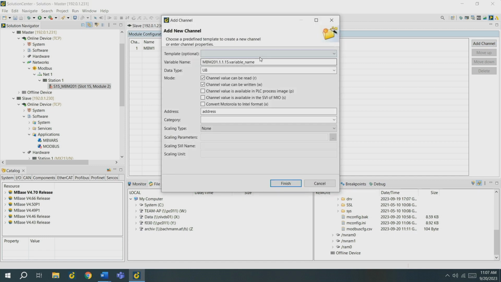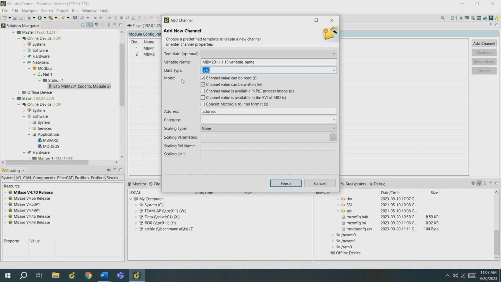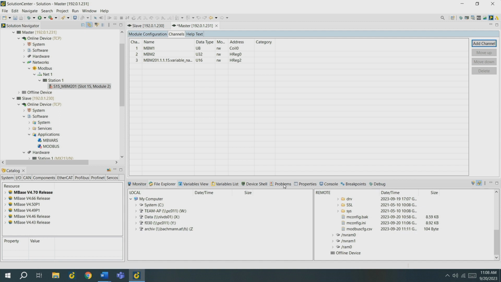For your second one, give it a name, M2, give it the right data type. Now remember, the first one that we made was on HREG 0, but it had a length of 4, meaning that it is a double integer. So this one starts at HREG 0, but the data type is U32. Then next we have a channel which was a length of 2, which means it's a U16, and we need to start at HREG 2 like we discussed before. If we go Finish, then that's the setup for the master.